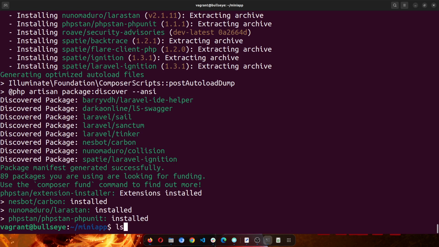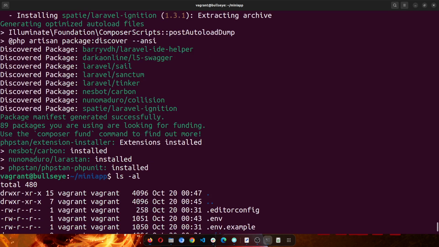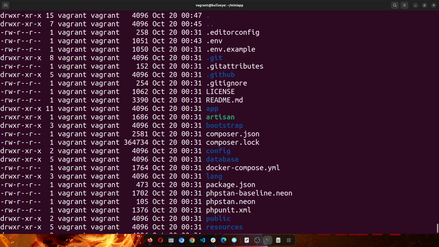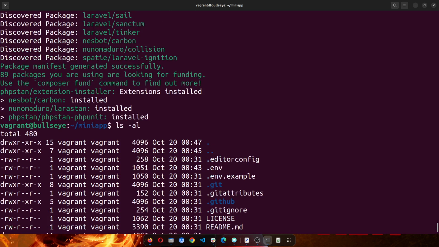Right, so let's run ls -al. So our vendor folder is there. Everything looks intact. Yep, everything looks intact. So now let's move. We need to move this back to that other directory. All right, so let's move this back to the directory.